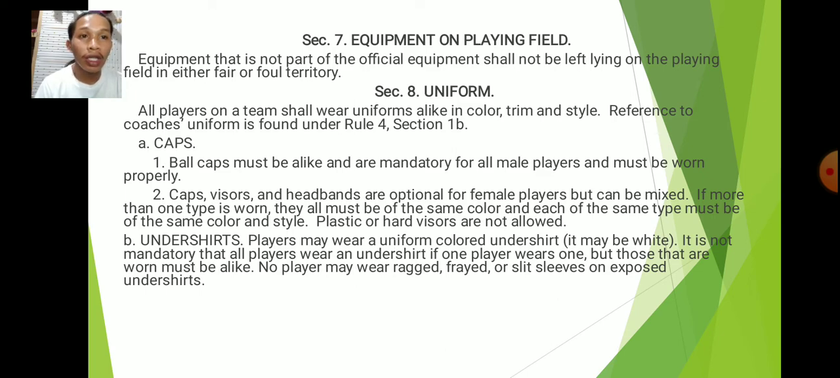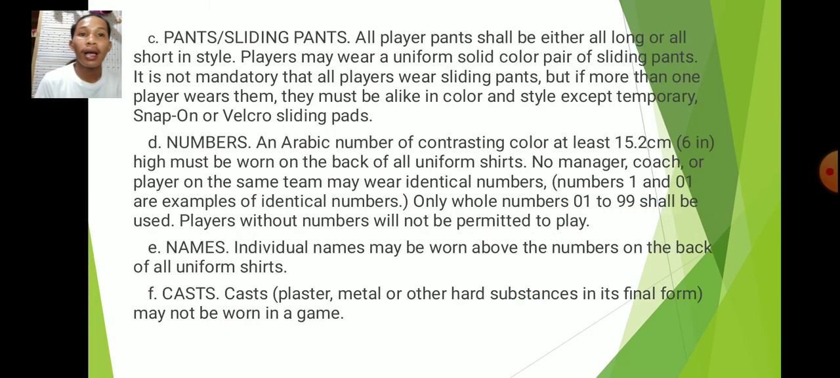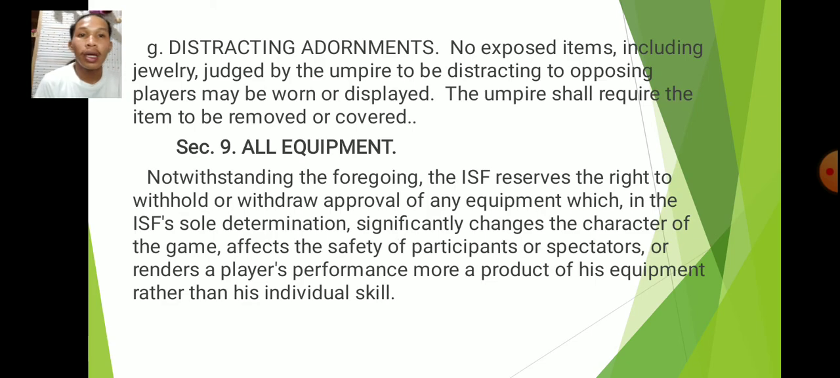Section number 8, uniform. All players of a team shall wear uniforms alike in color, trim, and style. Reference to the coach's uniform is found under Rule 4, Section 1B. Fans, sliding fans, pans, and sliding pans. D, numbers. E, names. F, cast. Distracting adornments. And Section 9, all equipment.